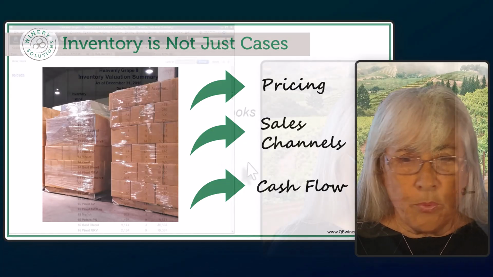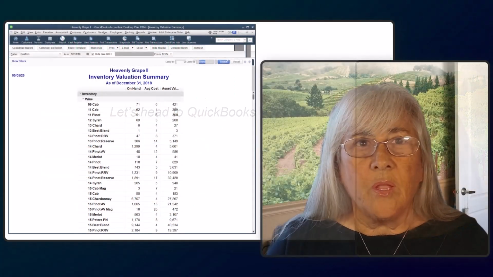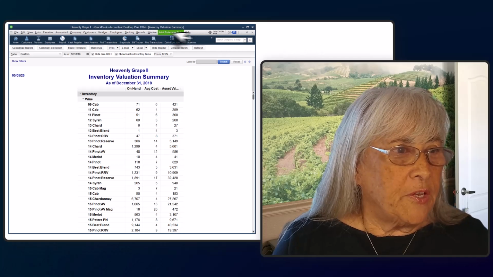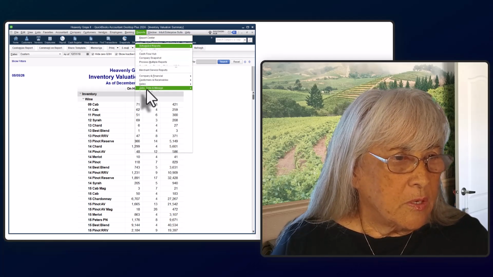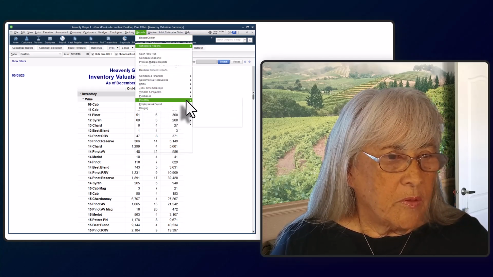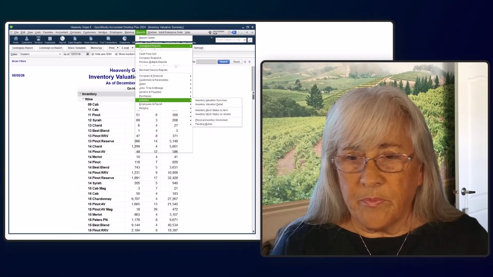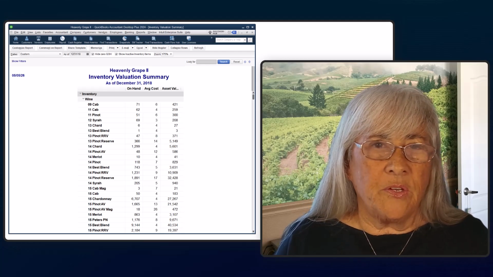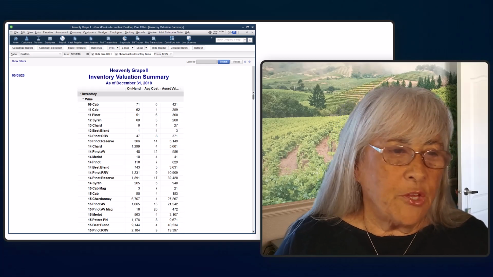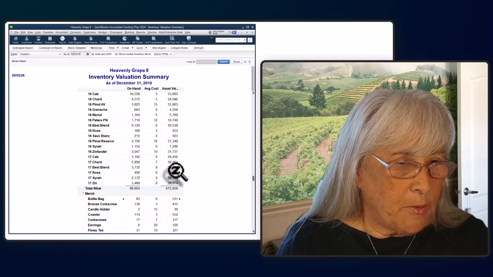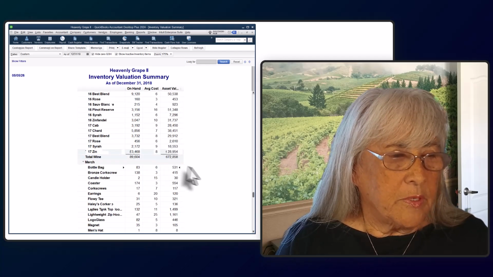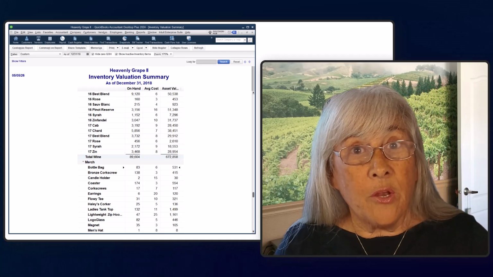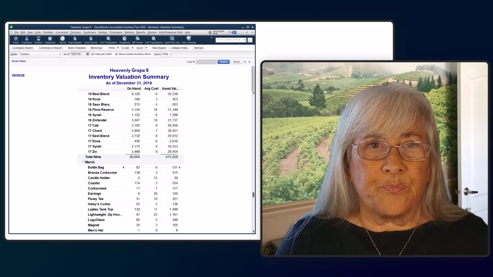Now let's head over to QuickBooks. This is the Inventory Valuation Summary Report. It's a standard report. You find it here under Reports, Inventory Valuation Summary. And this report shows you the number of bottles on hand, each bottle's cost, and the total value of the case goods down here at the bottom.